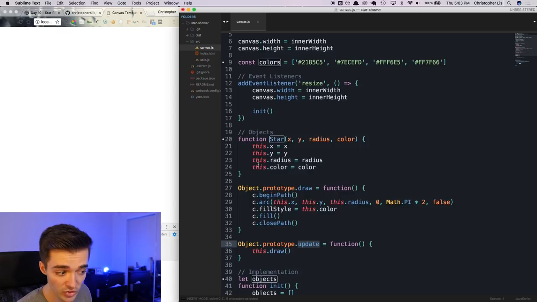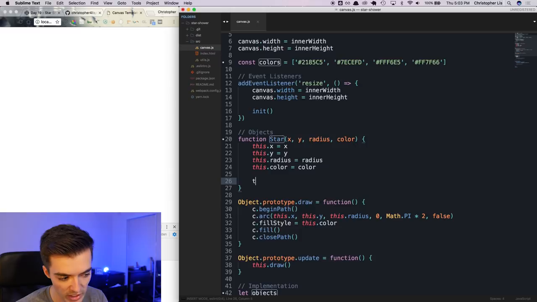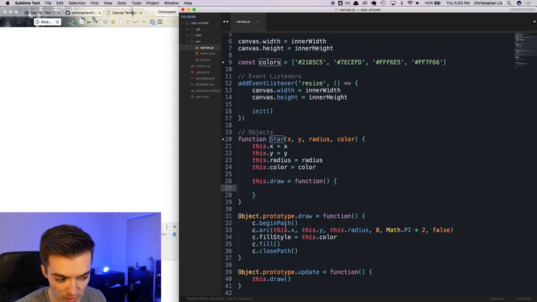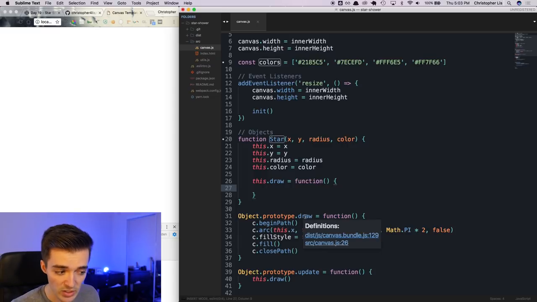One more thing to note here, just looking at this, is we're making use of prototype functions rather than a typical function that you would see within a star object like this. Now, what is the difference between creating a function in here, such as draw equal to function, and then including all the code, compared to creating a function as a prototype?